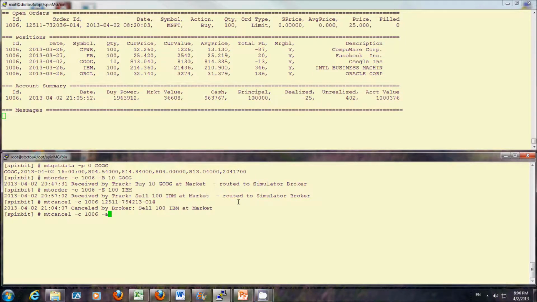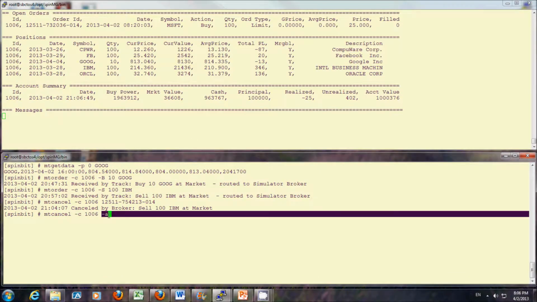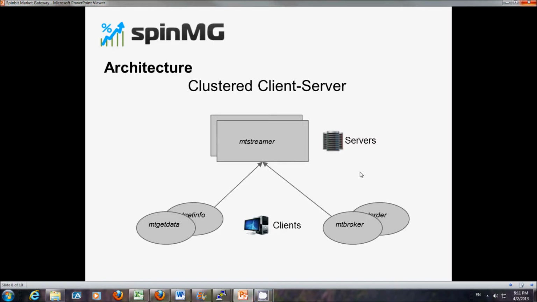And finally, let's demonstrate canceling all open orders, this Microsoft order, by using the -A option of MTCancel. Well, I believe we've covered enough command line utilities today, so let's talk briefly about SpinMG architecture.